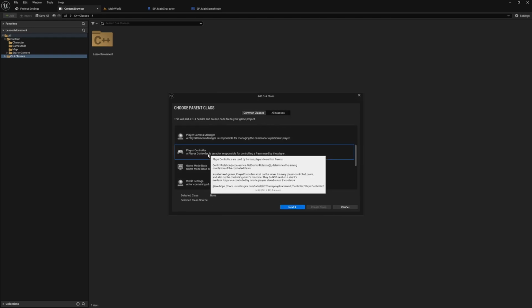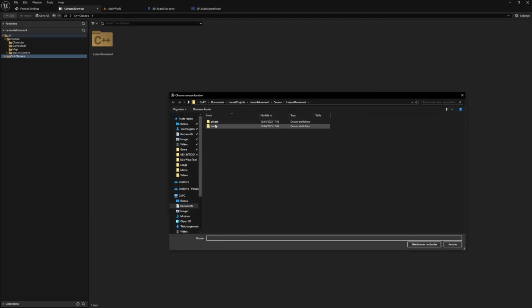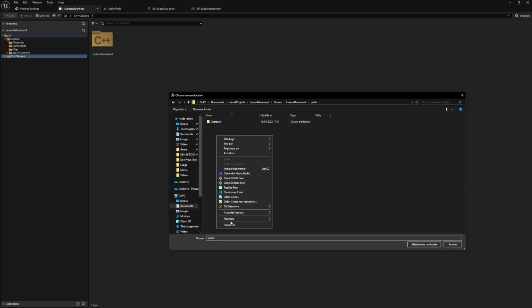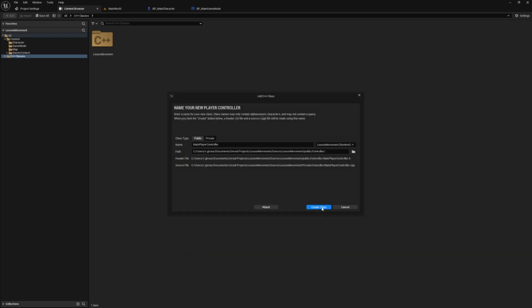Yeah, a player controller. Yeah, we have it. We have one over here. So let's go. I'm going to name mine main player controller. I'm going to put it inside controller class. Alright, let's create it.